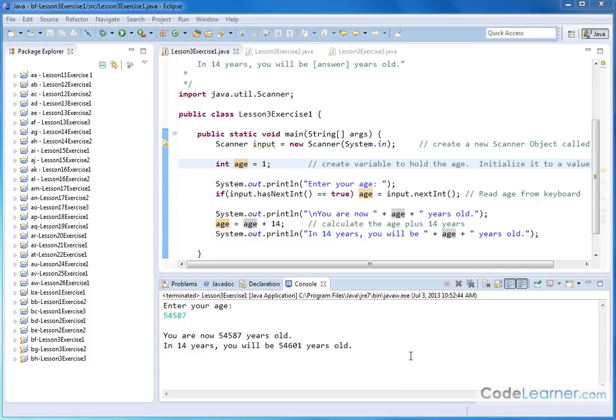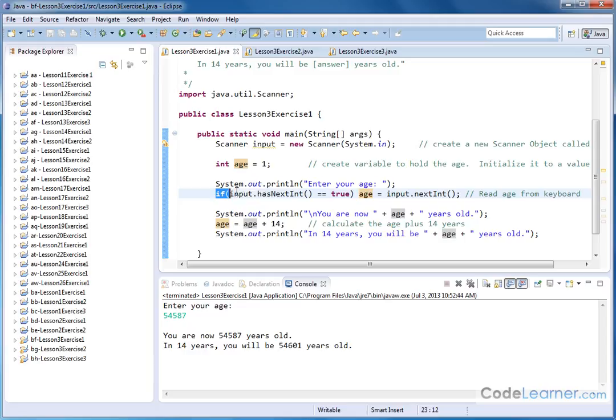Now, one thing I want to draw your attention to is notice that we're only reading the keyboard here if this evaluates to true. So if the input has next integer doesn't evaluate true, then we actually never read anything from the keyboard. What it's trying to do here is look to the keyboard and figure out if there's an integer there waiting. If there is, then you read it in. If there's not, then this keyboard input never happens and you just jump down below.